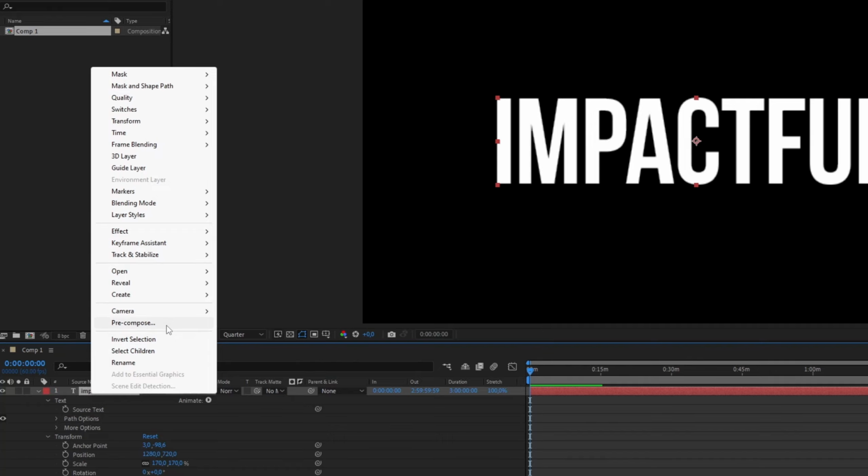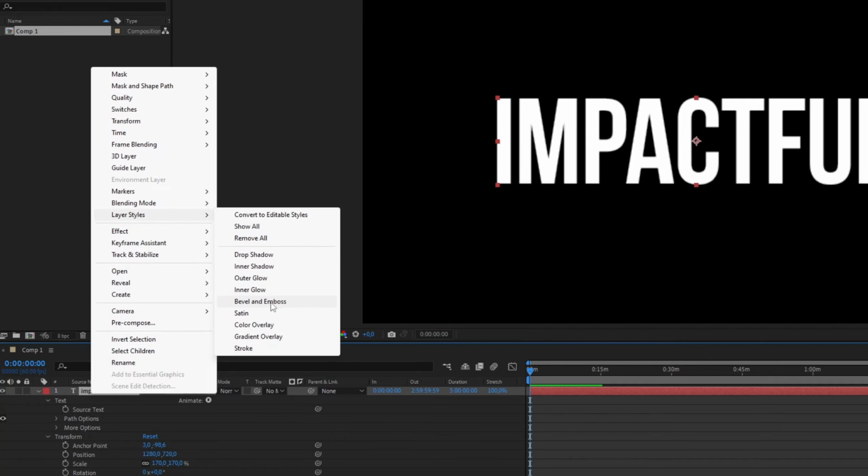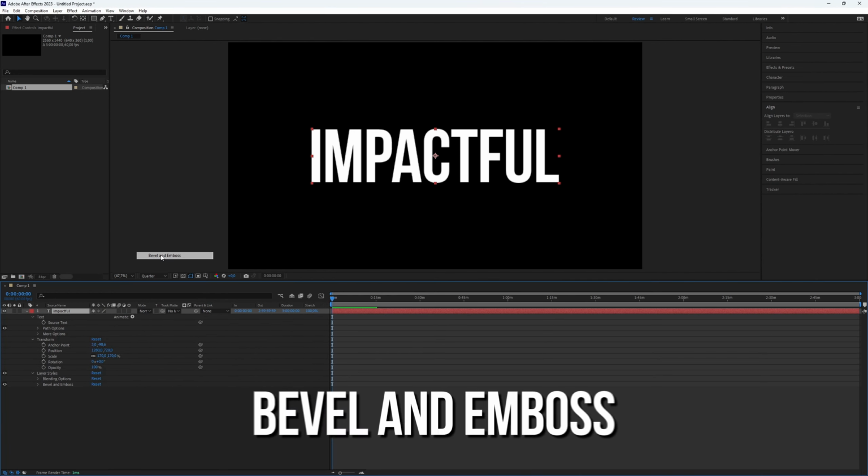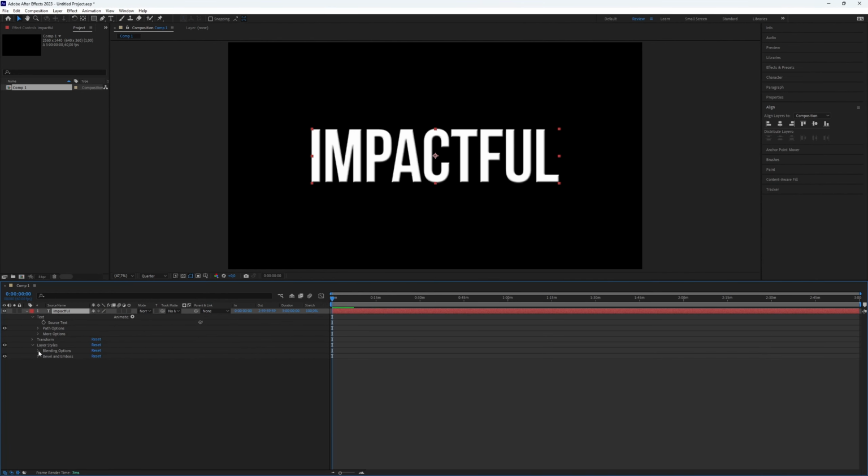Next, we need to add an effect to the text. Right click on the text layer, go to layer styles and select bevel and emboss. Now let's set up the effect. Expand the bevel and emboss settings from the text layer.